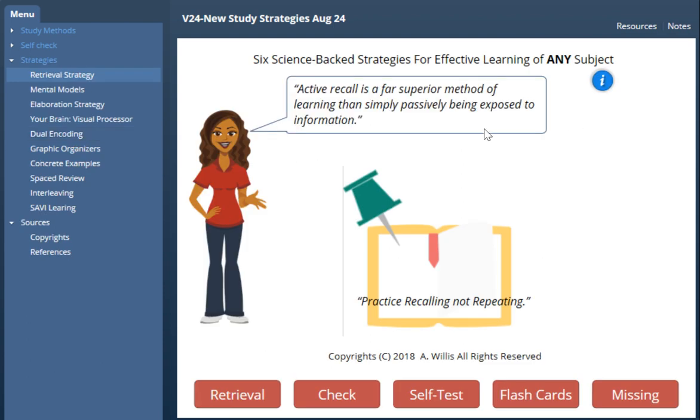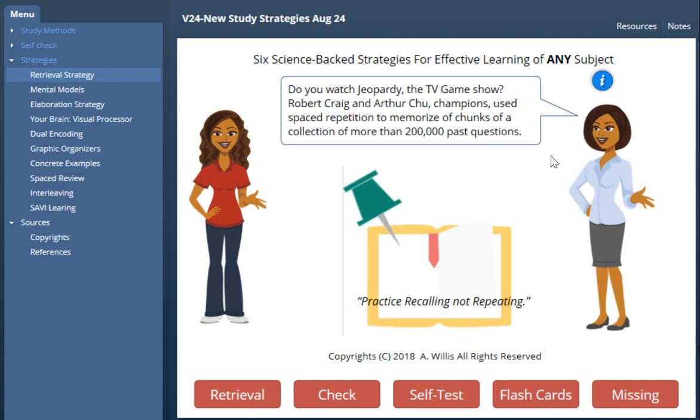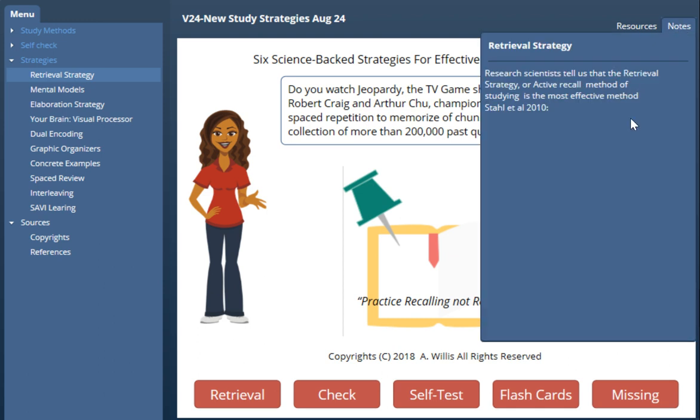Active recall is far superior to study methods like cramming and rereading and rewriting notes. So this is a quick walkthrough of the application. When you click on notes, you'll see the research scientists tell us that the retrieval strategy or active recall method of studying is the most effective method, and the scientists or the references is given here.